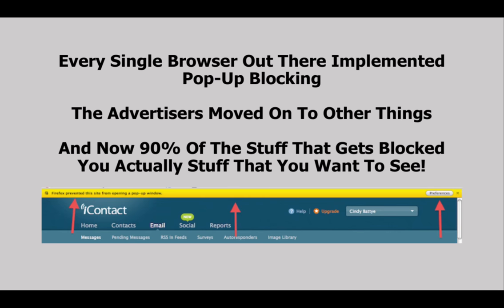All of the pop-up advertisers moved on to other things. Now you have pop-unders, you have light boxes, you have stuff that does not get blocked. And the end result is that 90% or more probably of the stuff that actually gets blocked by your browser's pop-up blocker is stuff that you actually want to see. If you look at the image here, this is from inside my iContact autoresponder account, where I was going to preview an email that pops up in a new window, and Firefox in this case prevented iContact from opening this pop-up that I specifically had requested and wanted to see. And this is actually what mostly happens with pop-up blockers these days.